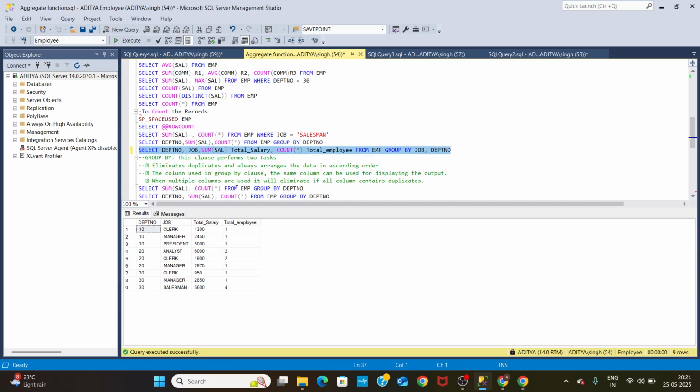Now guys, we'll discuss a few small things about GROUP BY. This clause performs two tasks: it eliminates duplicates and always arranges the data in ascending order. So it avoids duplicates and arranges only ascending order data. Next, the column used in the GROUP BY clause can be used for displaying the output. When multiple columns are used, it will eliminate rows if all those columns contain duplicates.